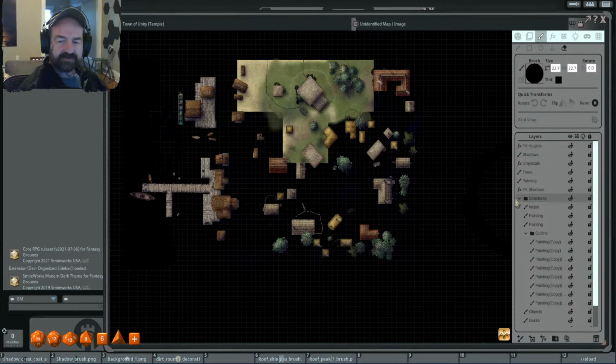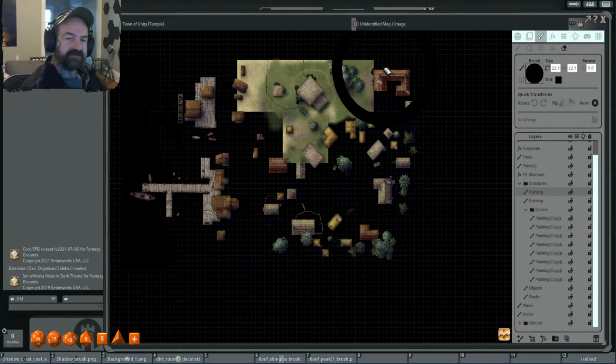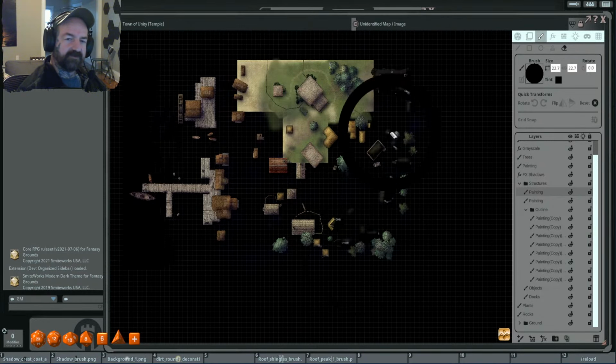And then we can go into our structures. And we can delete this layer. And here is our main structures area. And so we can just start to get rid of all of this stuff.